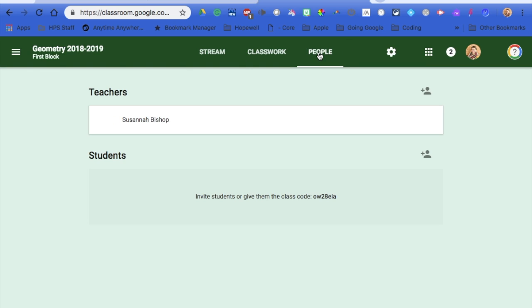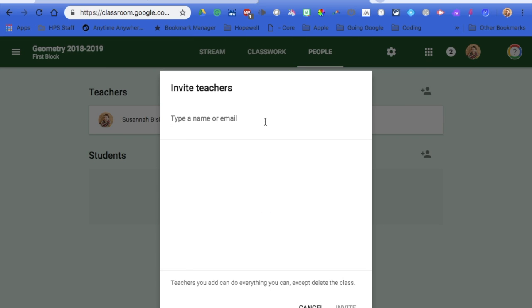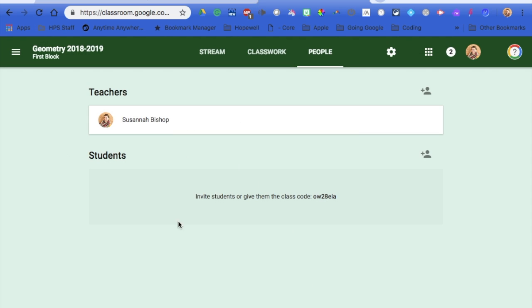The third tab is your People tab. This is where you will find yourself. If you have a co-teacher, this is where you would invite your co-teacher with the plus sign and then search by email for their name. Here is your Students tab.